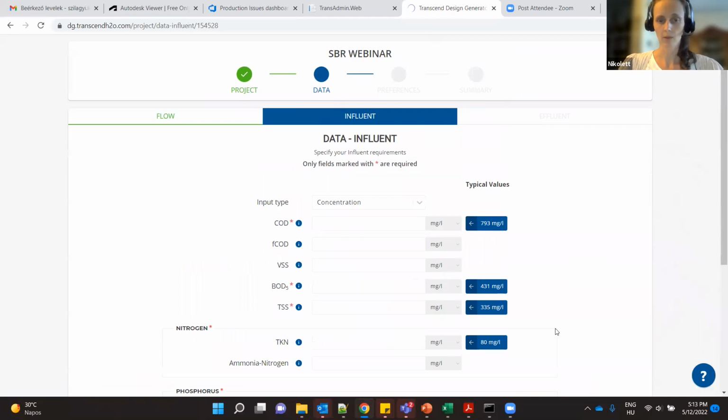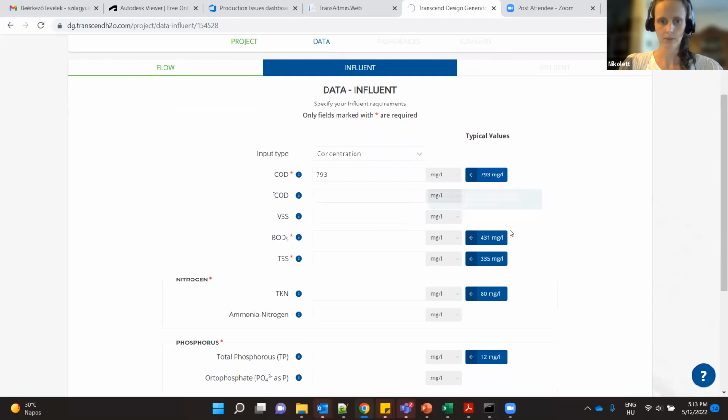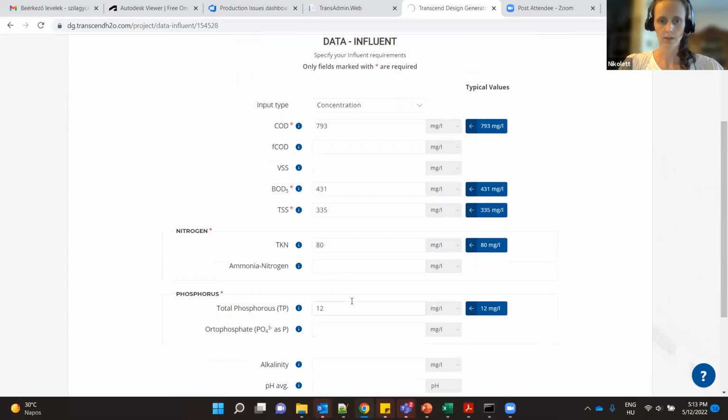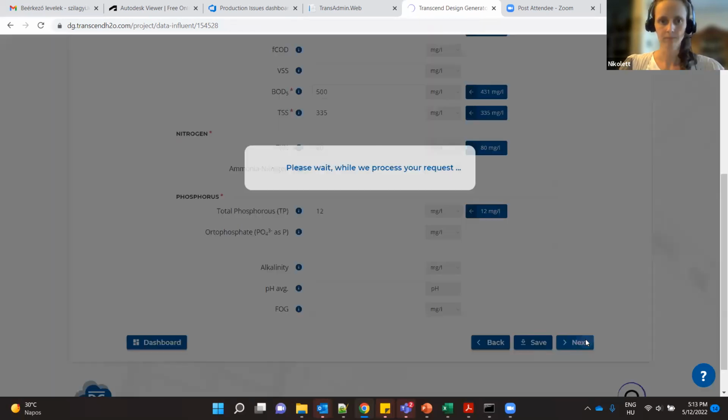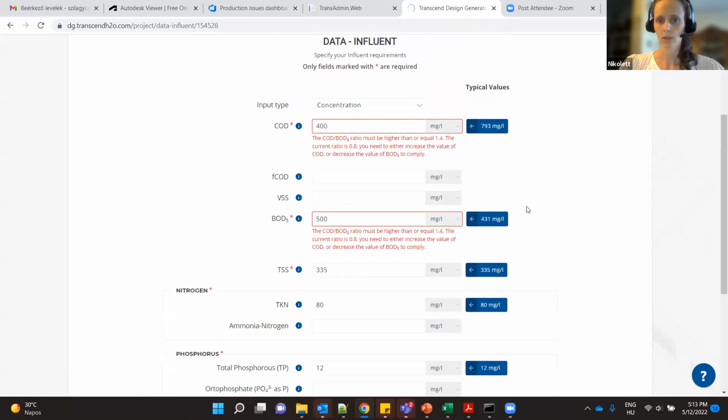Now we have arrived at the influent concentrations. Here again, we have some typical values given by the tool. So we can accept these, or we can anytime overwrite them. I was mentioning that we have some validations for the influent concentrations. So let's say I made a typo and I have 400 for the COD and 500 for the BOD, and try to move on. The system will not allow this because the COD is less than the BOD.